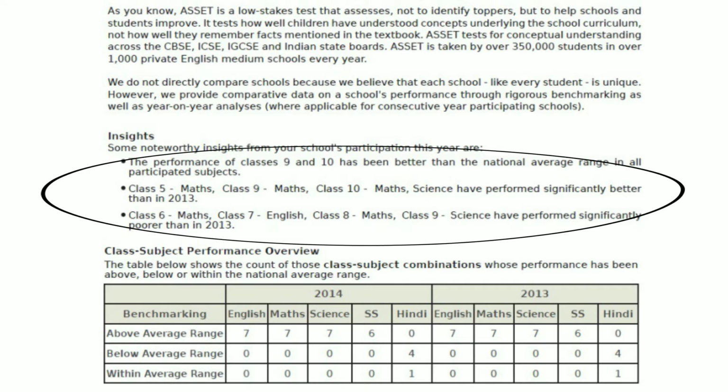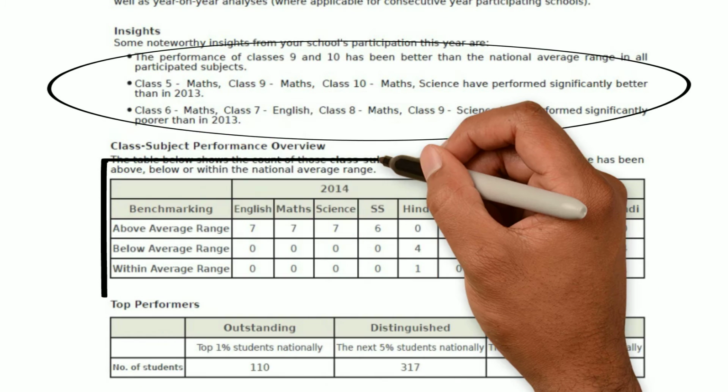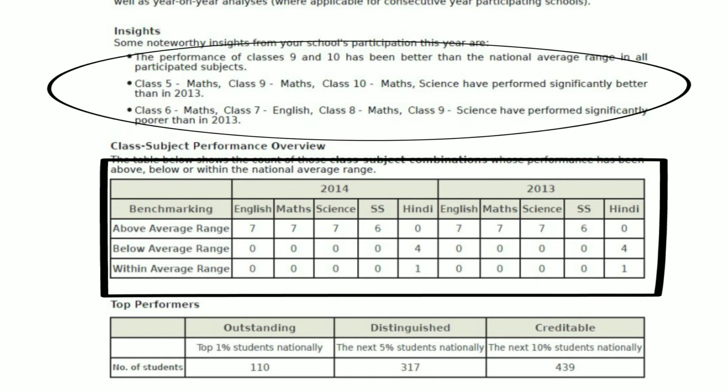The class subject performance overview table indicates that 7 classes in English, Maths and Science and 6 classes in Social Studies have performed better than the national average range over the last 2 years. But it indicates that overall, students may find Hindi difficult since 4 classes show a below average performance.